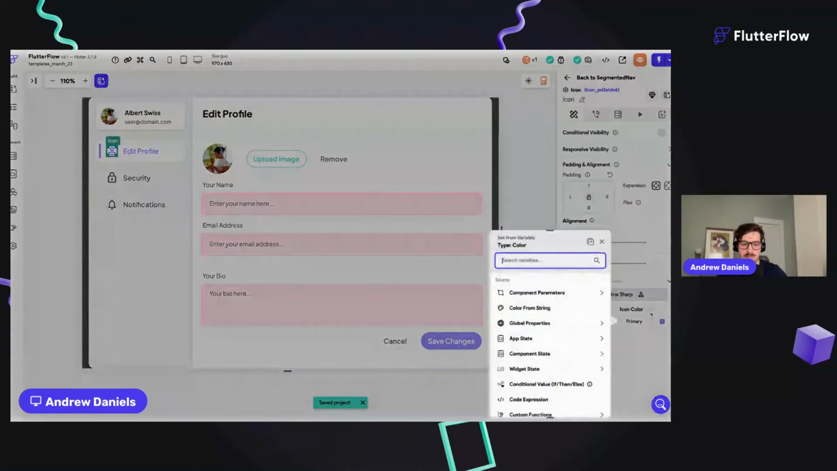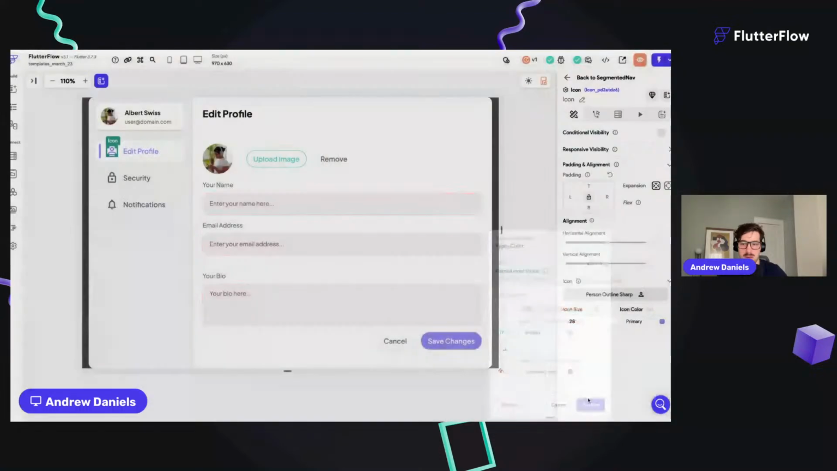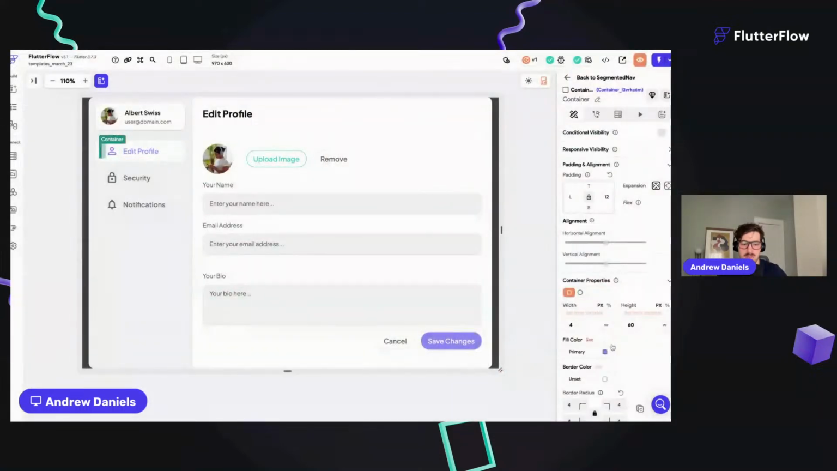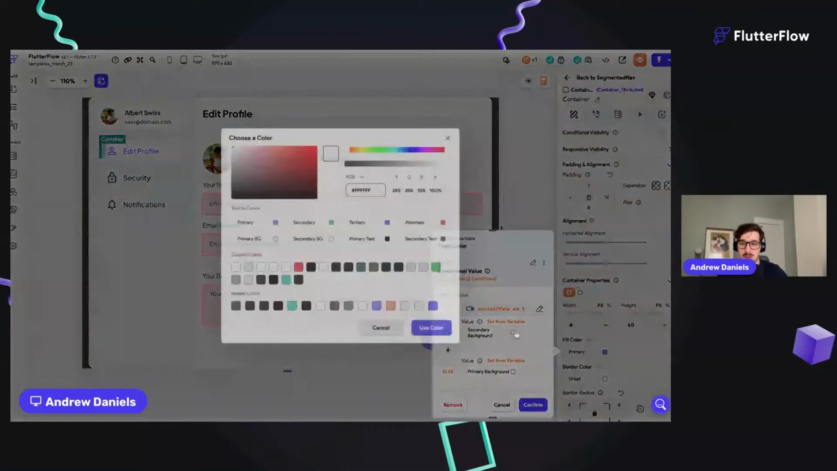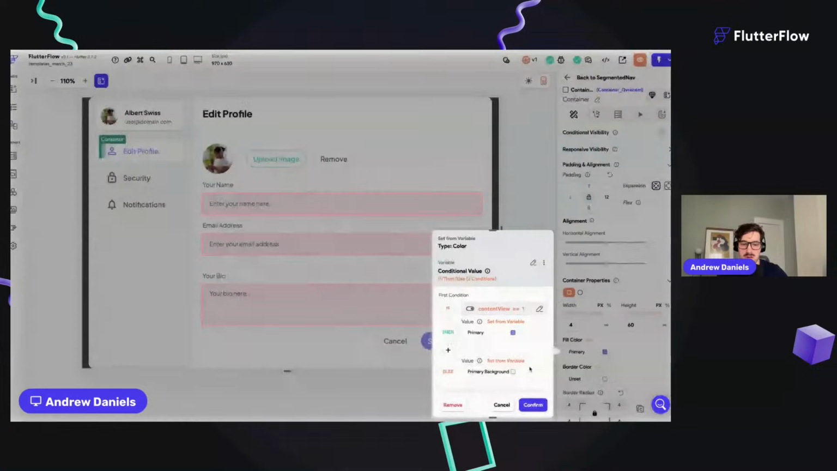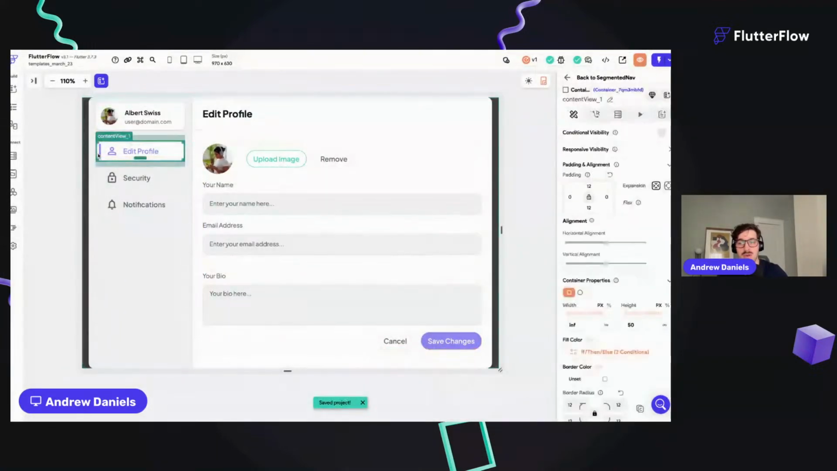Same thing on the icon. Primary, secondary, and lastly, the container. Paste. Primary background. That's good. Okay. Now, we have this stuff set from variables. So the colors, the style is all set from variable.